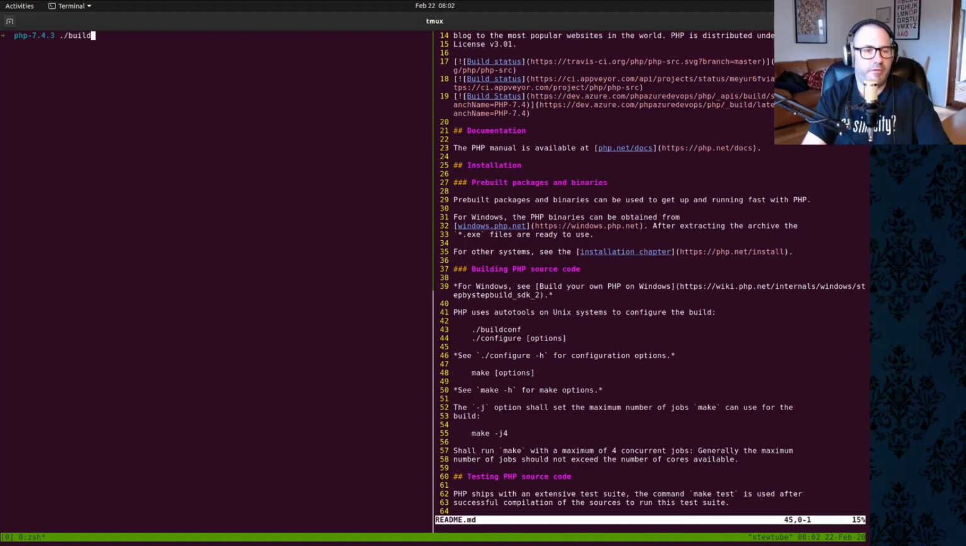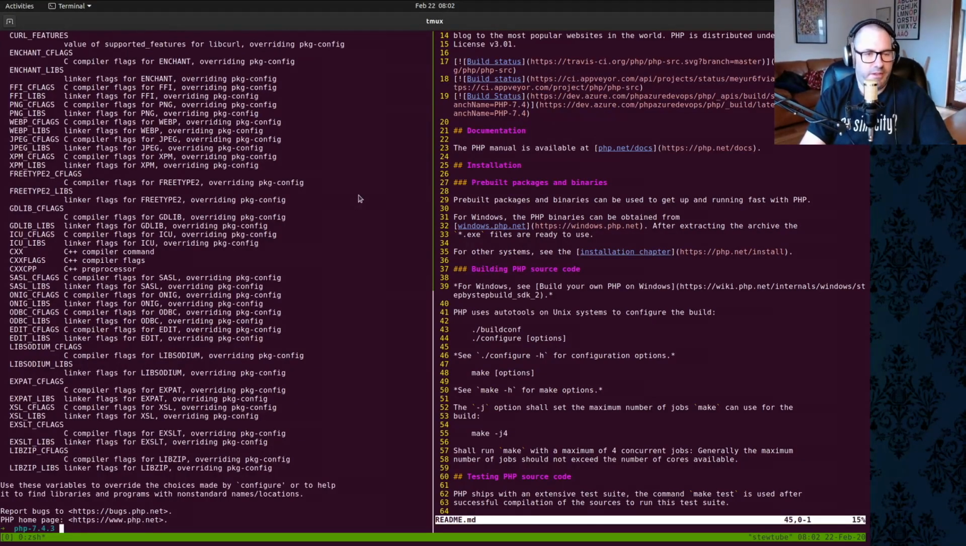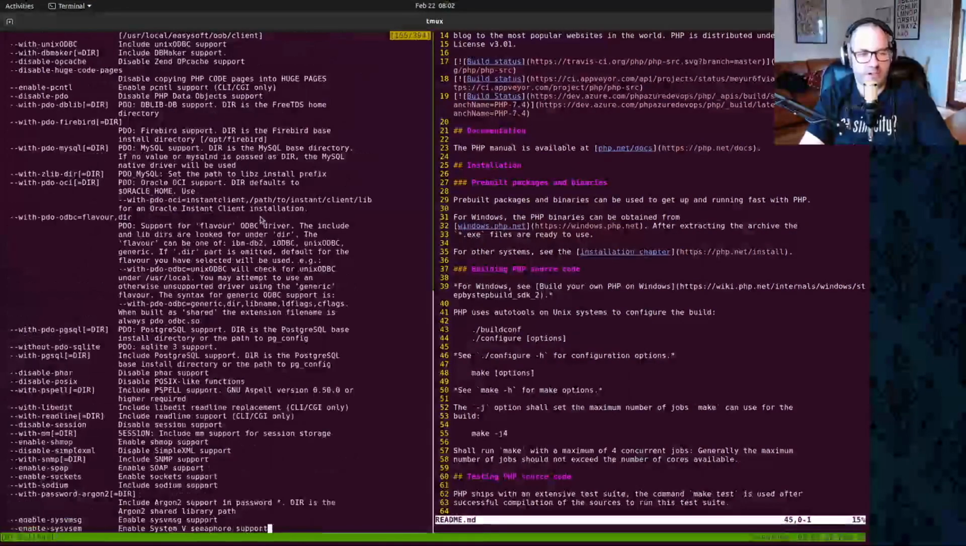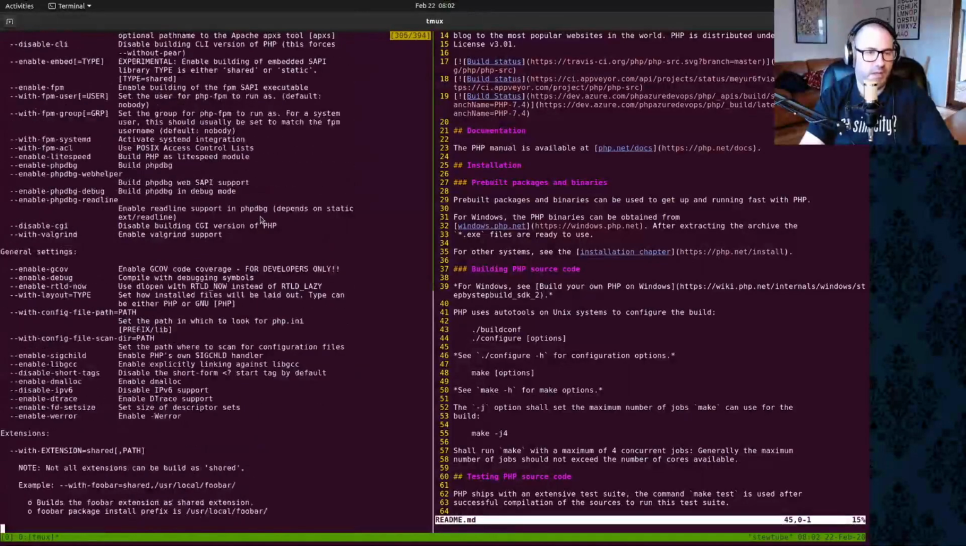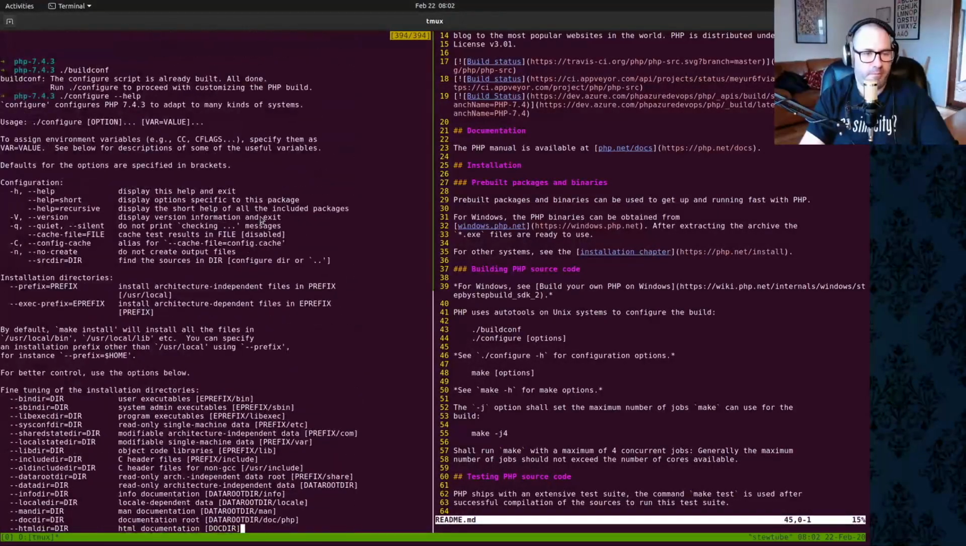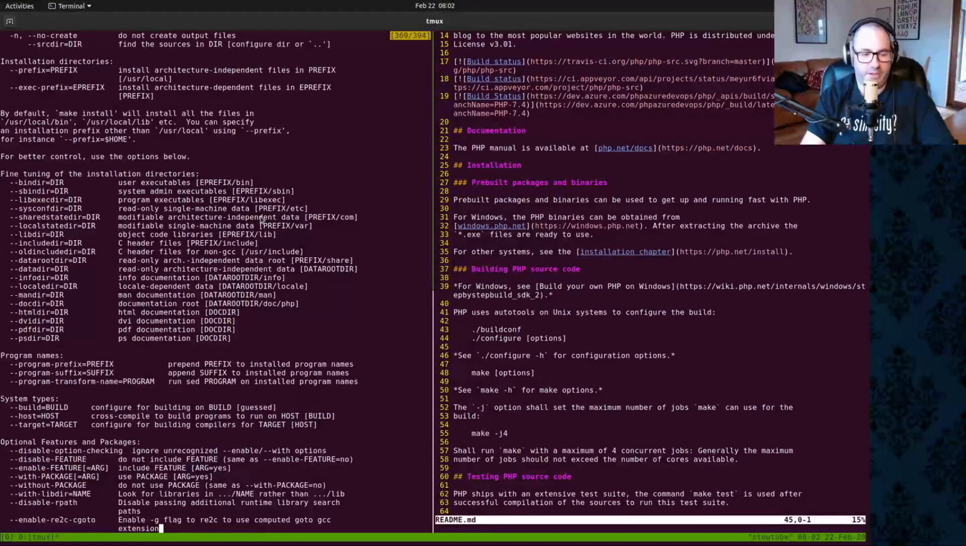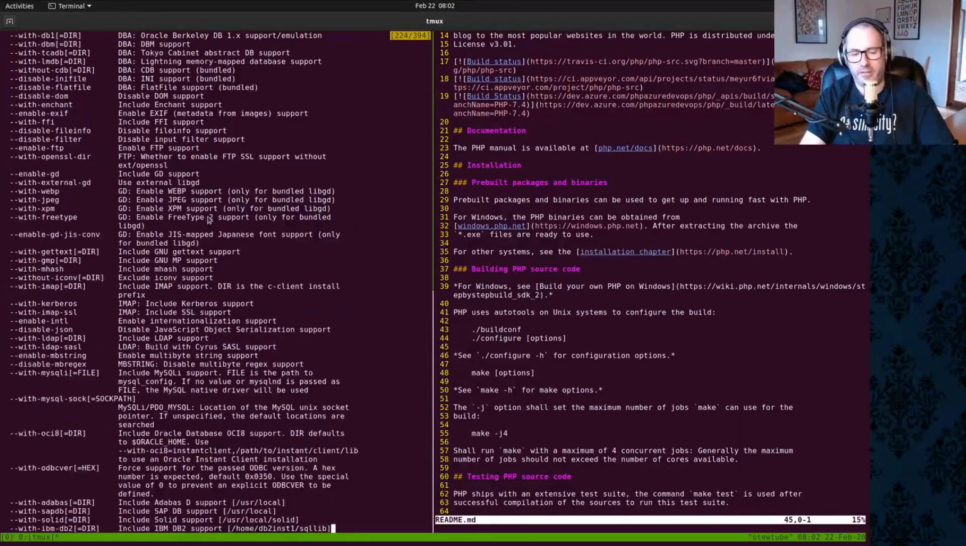Right, so buildconf first. The configure script is already built. Okay, cool. So it's saying run configure to proceed with customizing the PHP build. And this is the awesome thing about building your own software. This is one of the advantages. It's more complex, obviously, but you've got much more fine-grained control over what you're actually doing. So if we run configure --help, this is just to give you an idea. There is a lot of stuff here. A lot of stuff. More than I'd probably care to know at this point in time. We just want to get the thing built.